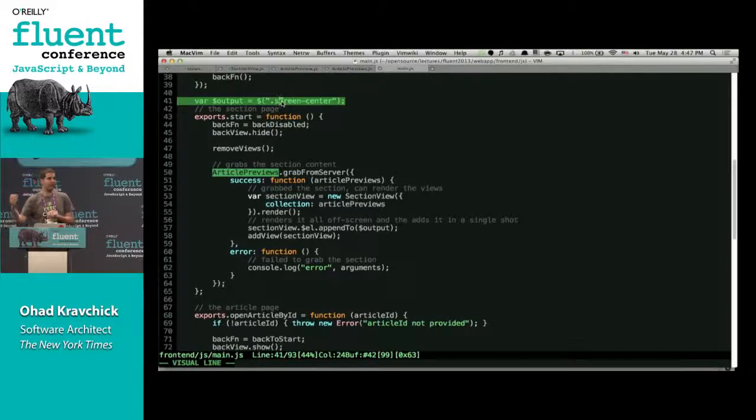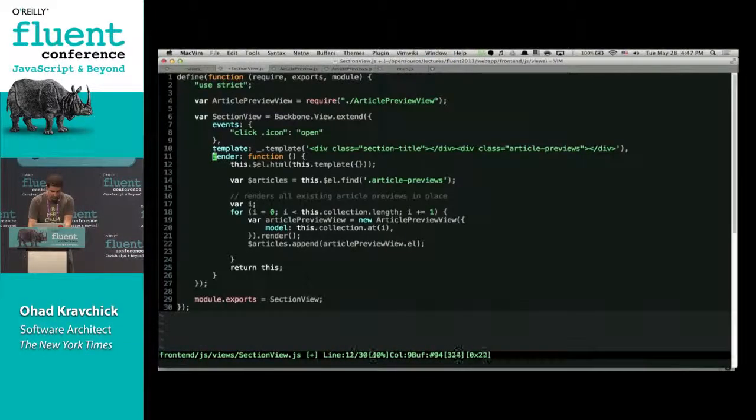And once I have it, I'm going to render it using an article view. I'm going to pass that model to the article view, and it would render the article on screen. And I would then attach it to the DOM, similarly like this. So let's look at the view.